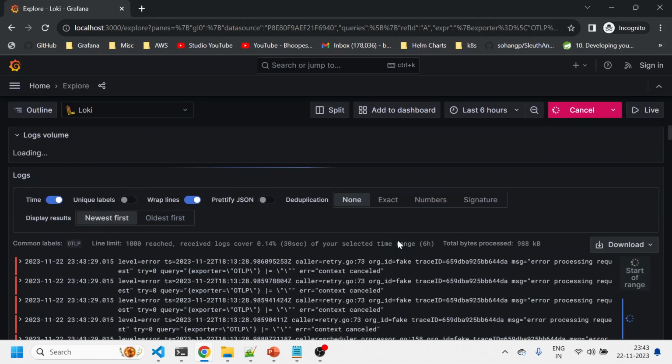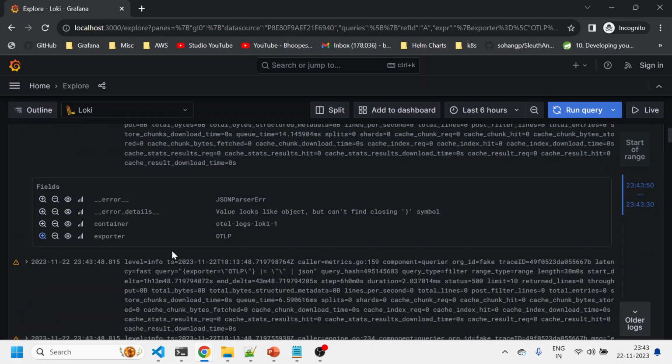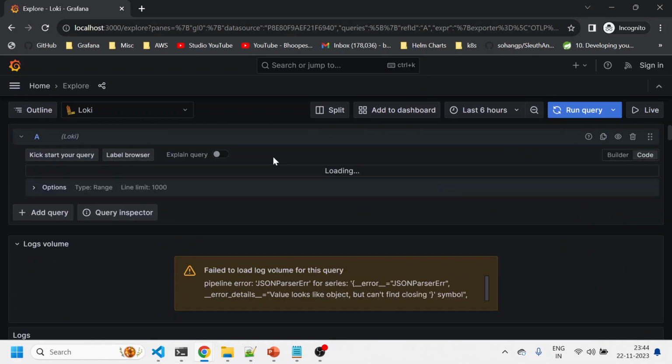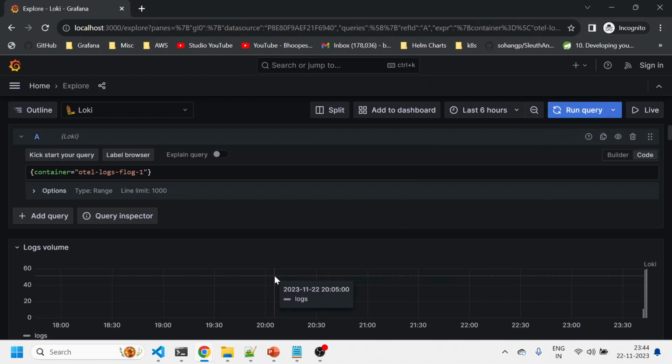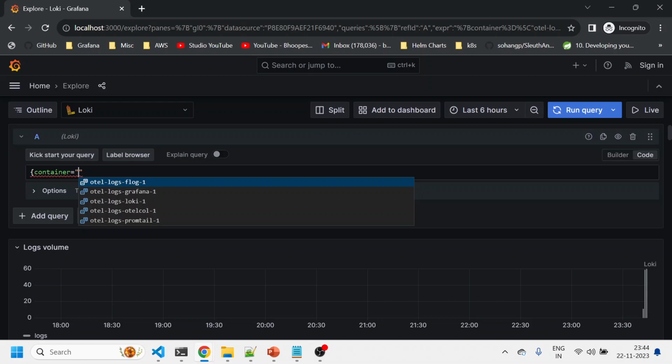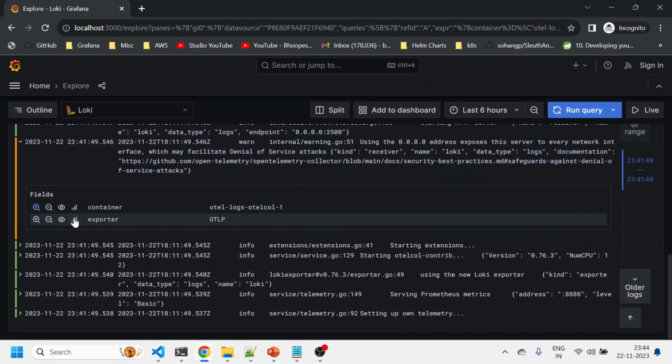Let's add the JSON parser. Now you can see the JSON related labels, so you can explore Loki in a better way. You can do it like this also. Okay, let me show you one more thing. The moment I hit the container label, I can see all the containers. You can see all five containers are coming properly. And then I can see the logs of any one particular container like this. Correct. So you can see two labels are coming.